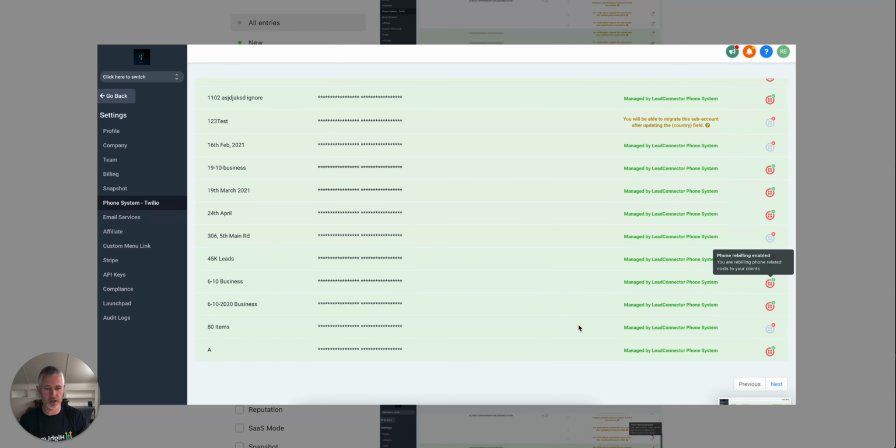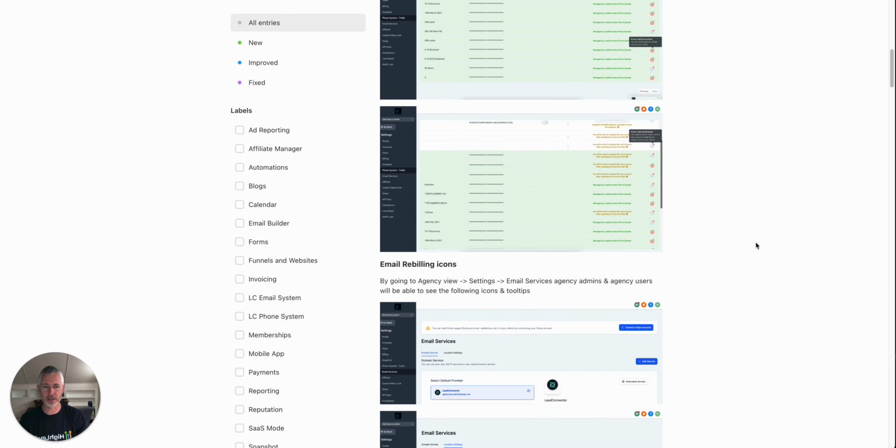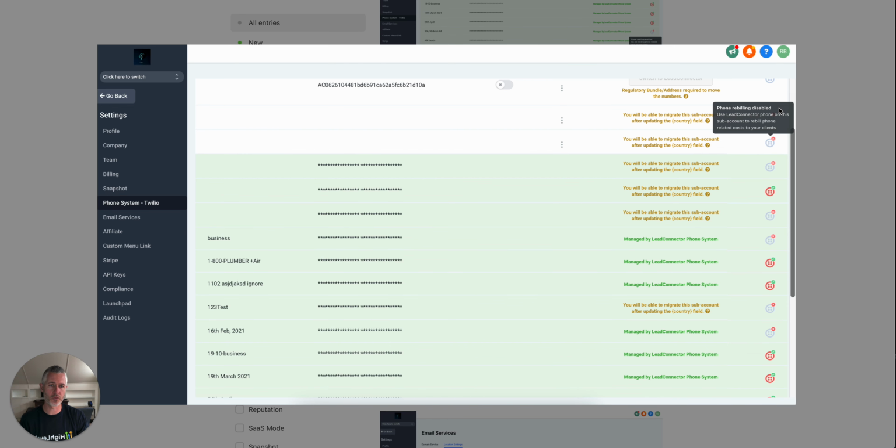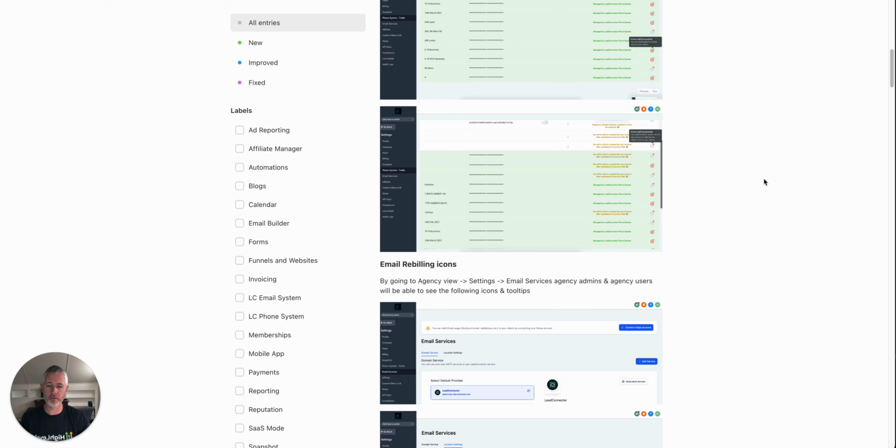And then obviously, if you've got phone rebilling enabled, you're going to see this icon, and it tells you with a tooltip. That's a great detail. And then finally, phone rebilling has been disabled. Use a lead connector phone system on this sub account to rebill phone related cost to your client. So anyways, that gives you all of the details there.